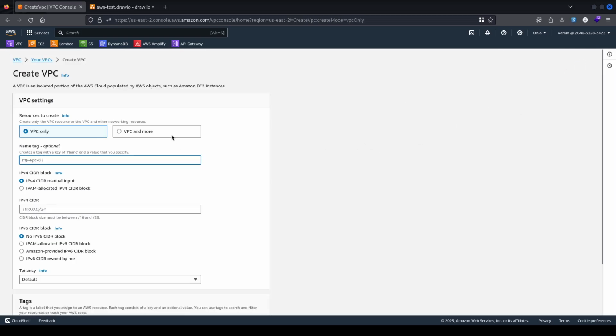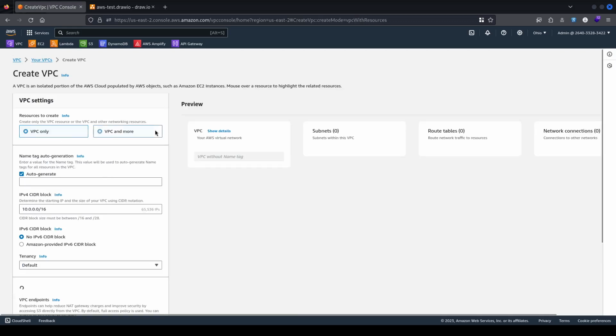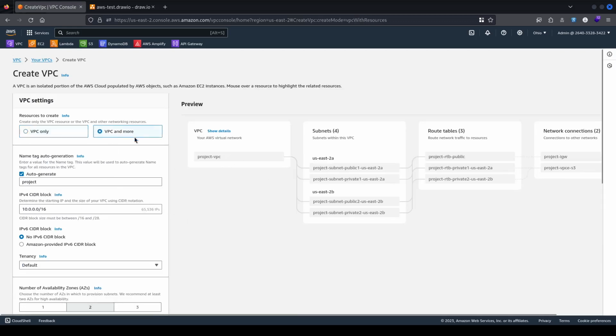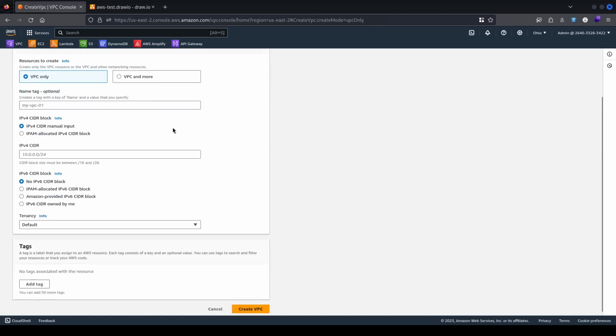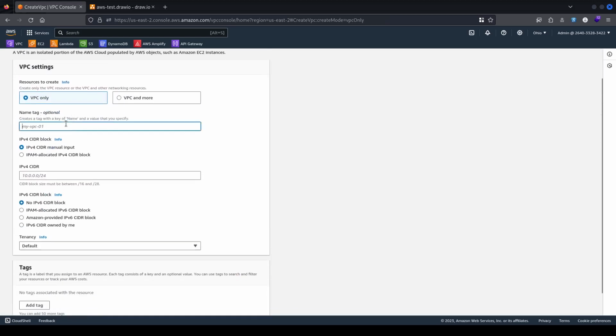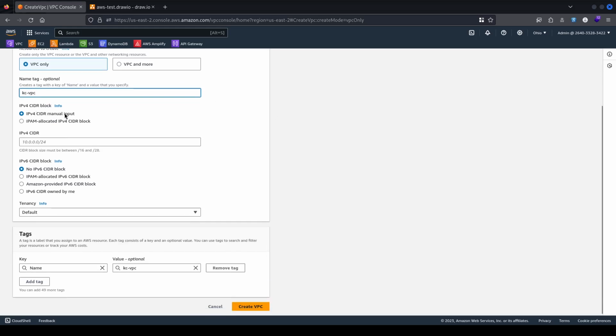So I'm clicking create VPC, then VPC only. We can do this using VPC and more. We can do all the steps with one click, but for learning purposes we will do this one by one. So VPC only. Let's name it KCVPC. Then IPv4: I have to specify the VPC's CIDR range for private IP.